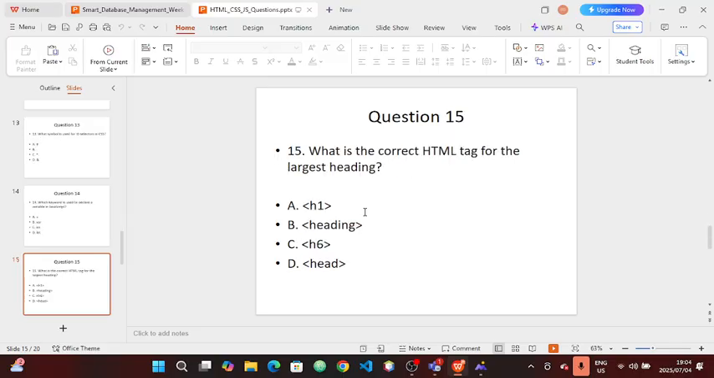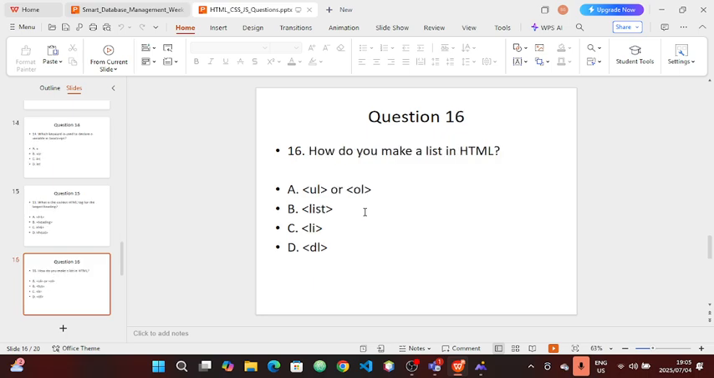What is the correct HTML tag for the largest heading? This one is also easy, guys. Everyone's already answered it, which is A, the H1 tag. Okay, question 16. How do you make a list in HTML?